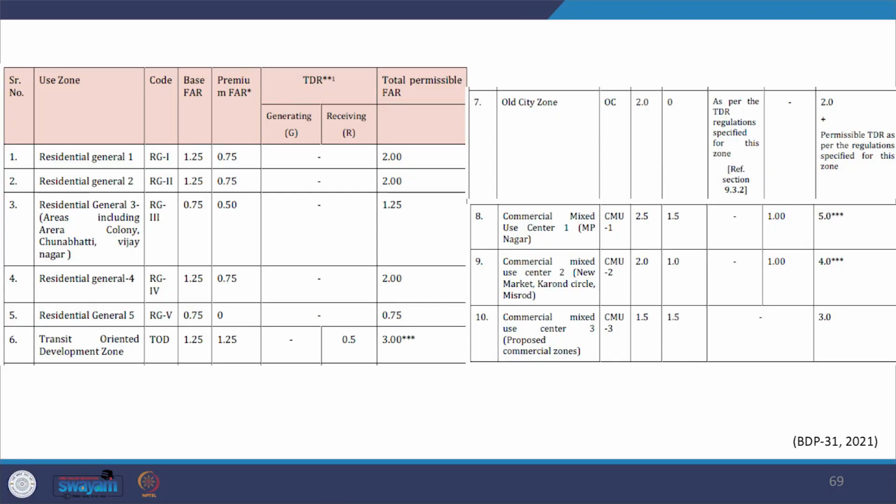Density zoning: the density of population in any area is controlled by means of suitable rules and regulations. So here you can see the FAR in the Bhopal Development Plan. In case of residential, you can see 2. In case of TOD area, you can see 3. In case of Old City Zone, you can see 2 plus TDR and so on. In commercial mixed use, you can see the range from 3 to 5 FAR. Further, the municipal corporation would be charging a betterment levy, a one-time payment, on mixed land use activities.